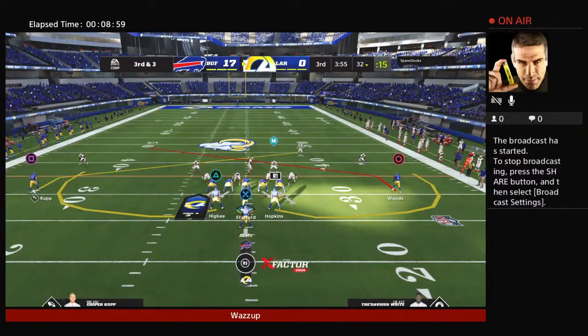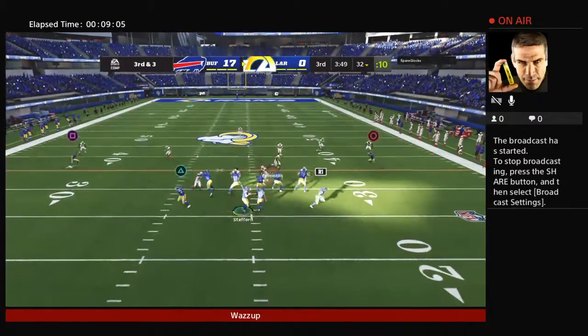Square button. R1 button. Cross button. Cross button. Cross button. Triangle button. R1 button.